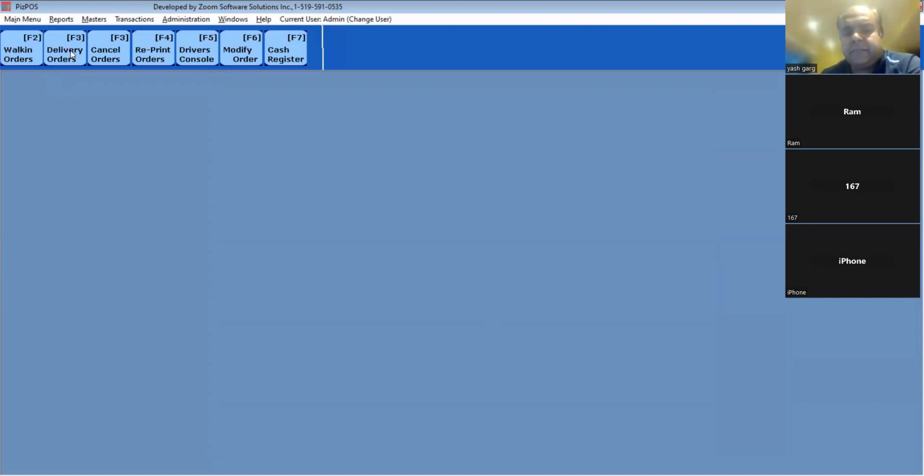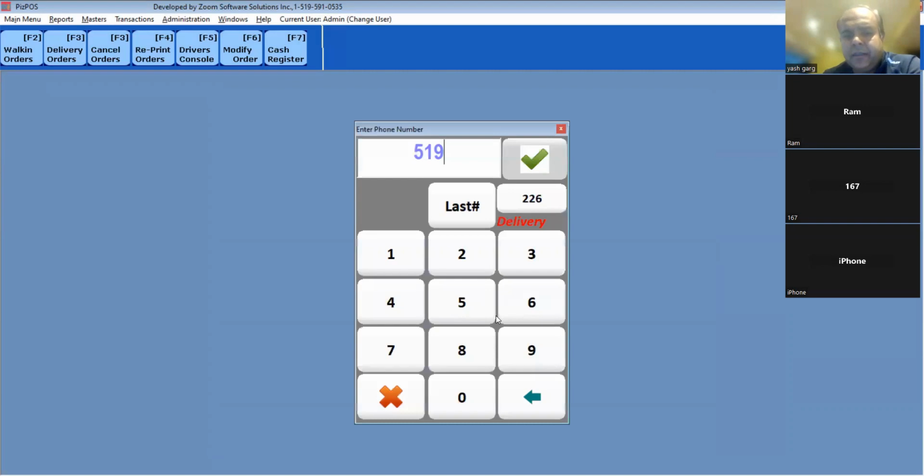So delivery order is exactly the same. The only difference in this one is that you cannot skip the phone number. There's no unknown button here, so you have to enter the phone number. If I don't put the right phone number, this is not enabled. So that means you have to put the complete phone number.